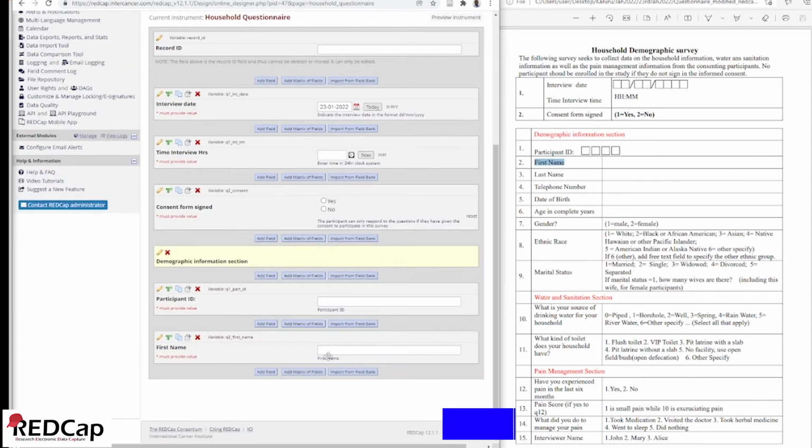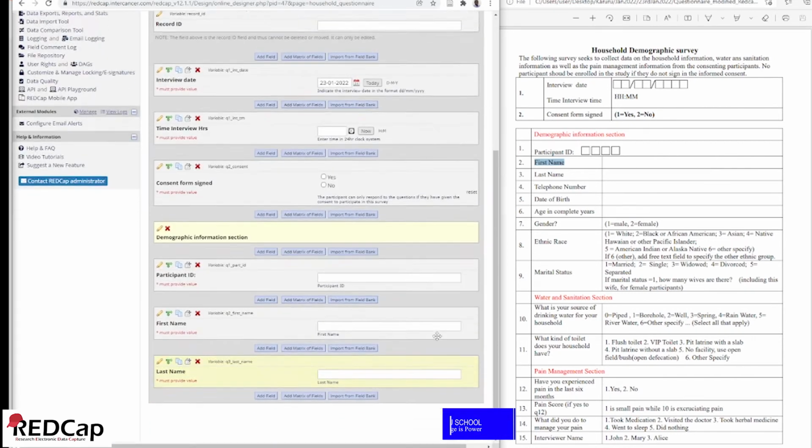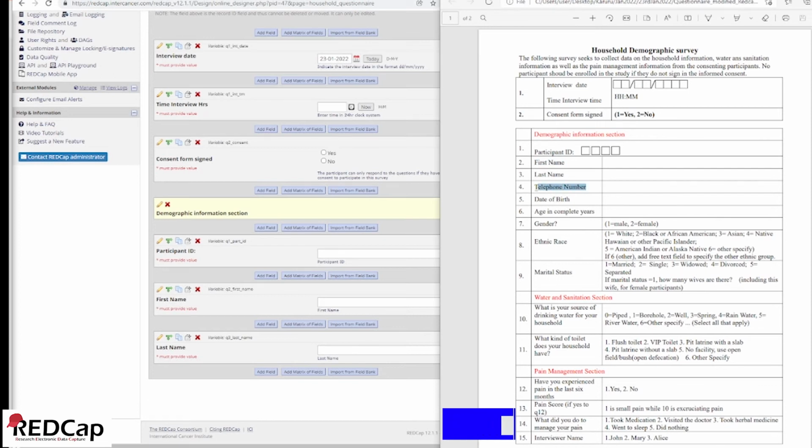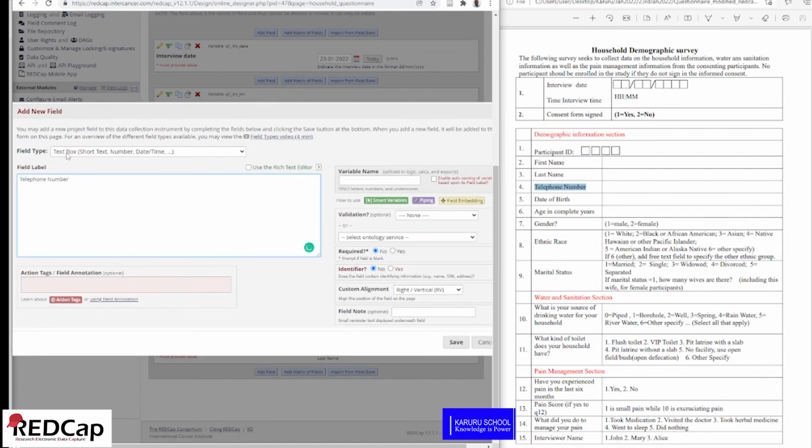Then that gives the participant a chance to put in their first name. Add a field, the same text box. Then we have last name. This is question 3. We have last name, make it required, and then here last name, save. Then the next one is the telephone number, question number 4. So copy, add a new field, paste telephone number. It's still a text box.